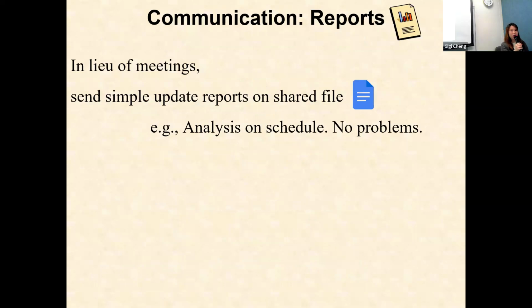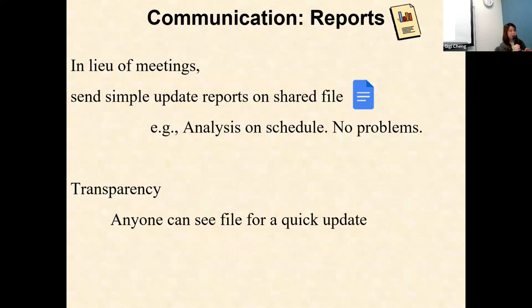When there's no meeting, how can team members update each other on the progress? Remember that we created a Google Doc at the very beginning during the grant application process. We can keep using that Google Doc and ask team members to send simple update reports. For example, analysis and schedule, no problems. And make sure that everyone can access that file for a quick update. This can foster transparency and trust within the team.